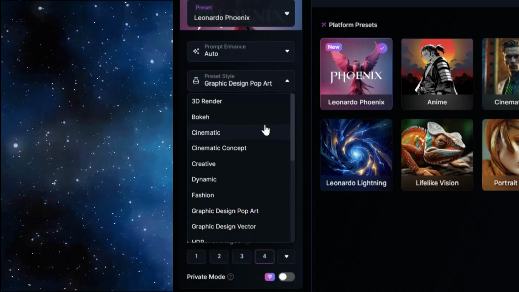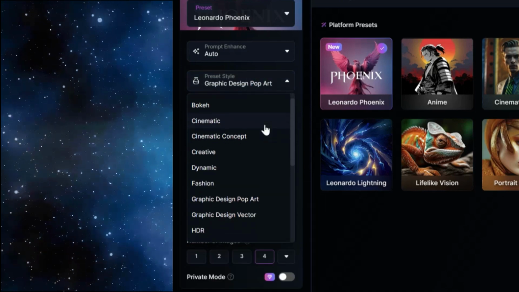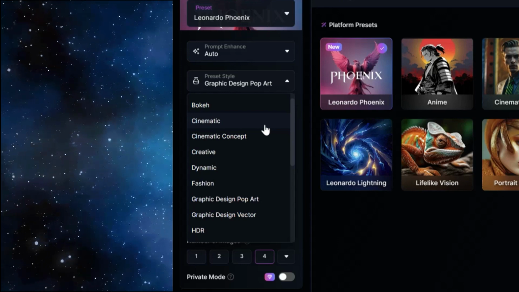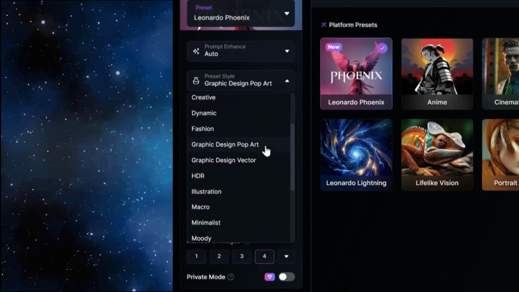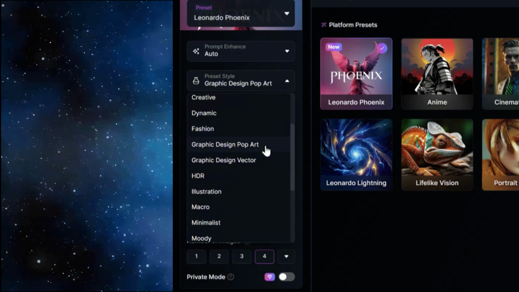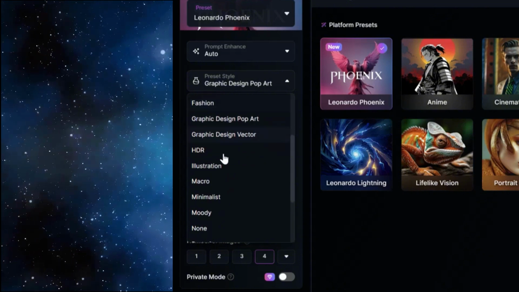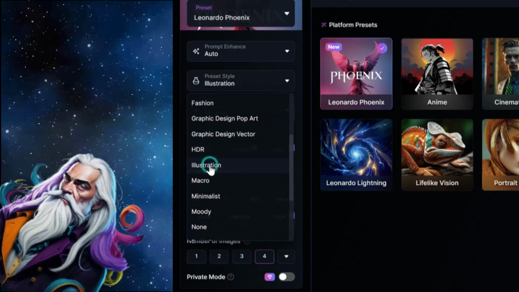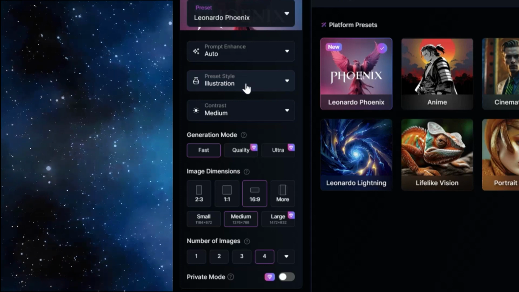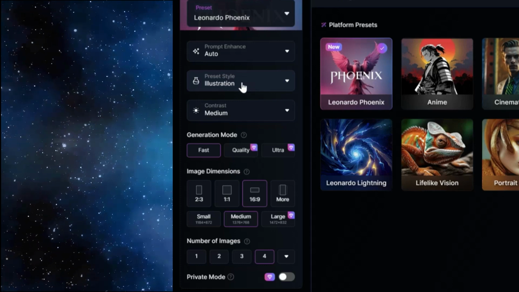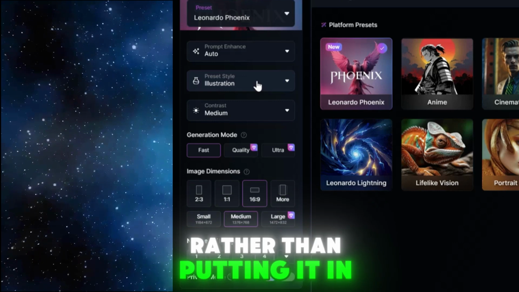Now Preset Style allows you to get a little more granular with the type of image or style that you want to generate. So there are a number of different styles, but you can mess around with these as you're generating images. In my case, I'm trying to create something that's more on an illustration style, so that is what I'm going to select here. This really just allows you to more granularly focus on a style rather than putting it in the prompt.